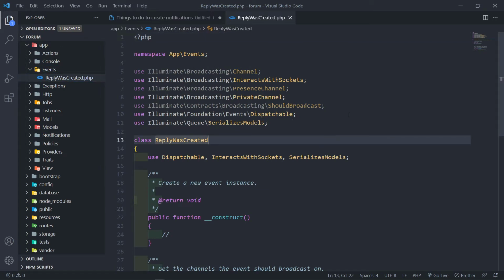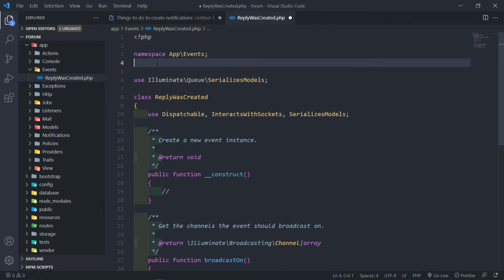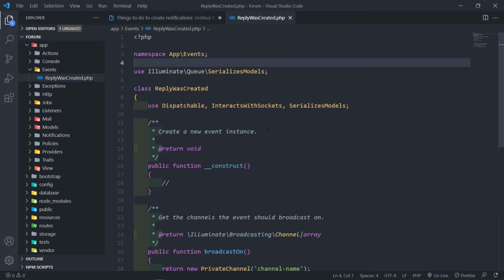There's a whole lot of things that I'm not going to be needing in this one. I'm just going to delete them all except the serialized models, for when we actually create them in a queue. So we can actually delete this as well.